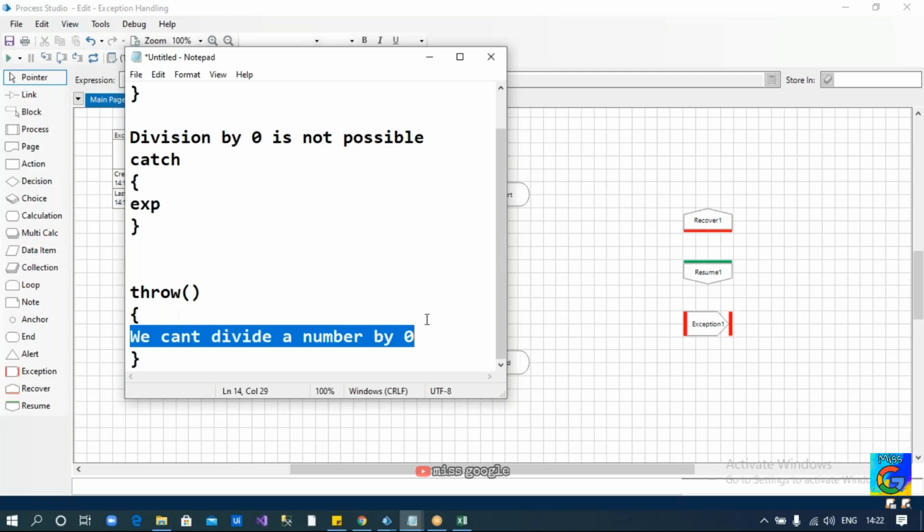What I'm trying to explain here is, you try some code, you catch it through the catch block if there is any exception. Only if there is an exception, you catch it through the catch block. And if you want to suppress that error message, you're going to use throw. Otherwise, you will use the same error message. Division by 0 is not possible.